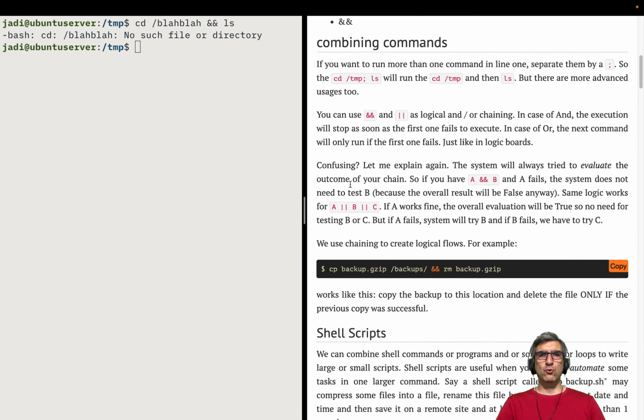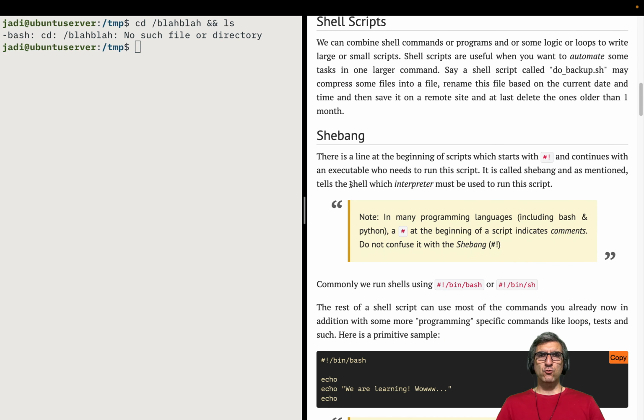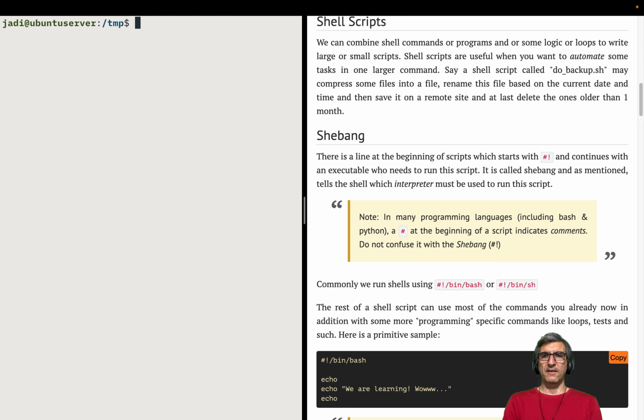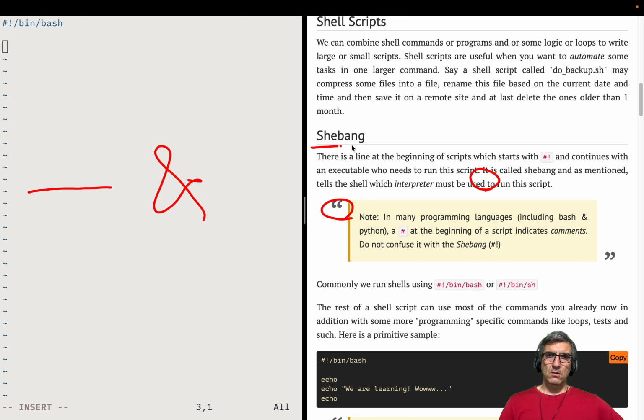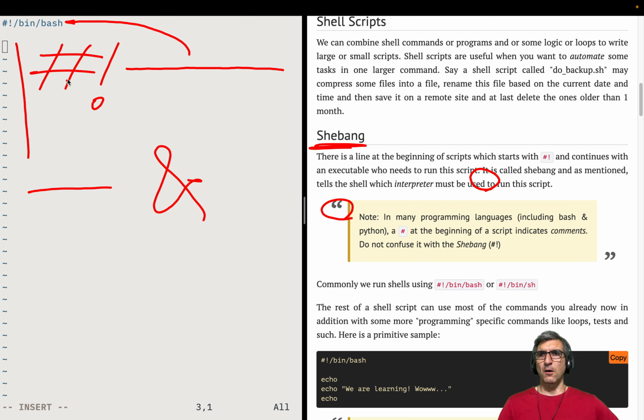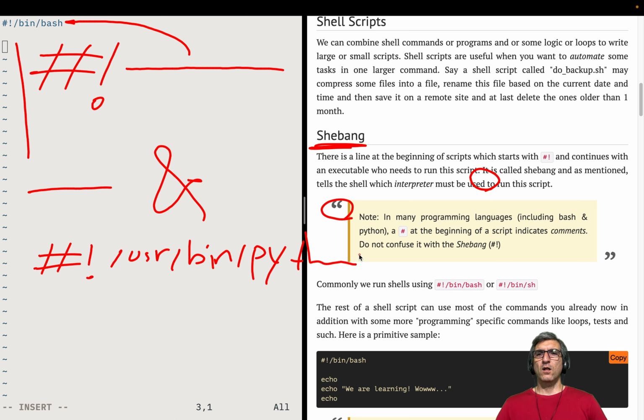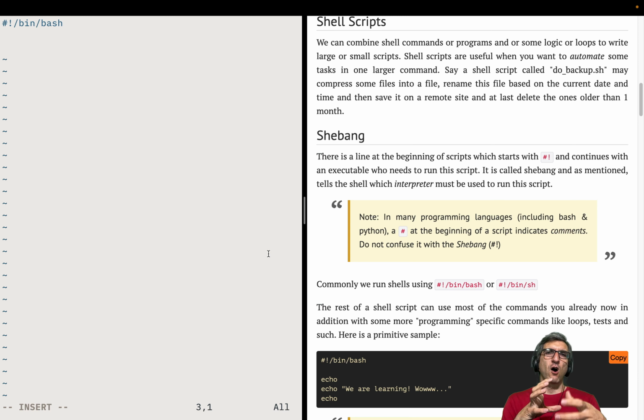Anyway, now you know how to combine commands, it is time to check how to start writing shell scripts. You've already seen this. For example, I can have a small script and say vim, my editor, my script.sh. On the first line, you will have a line which is called shebang, like this. It's hashtag, exclamation mark, and the program executable which is responsible to run these commands. So if you are writing a Python script, you may go with /usr/bin/python. This is the executable which is responsible to run your program.